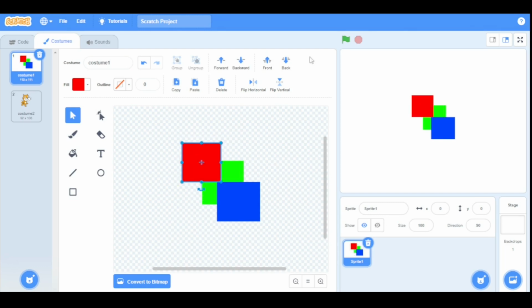Now let's click the option front. As you can see guys, now it's back one layer. Now let's click backward again and place your position.